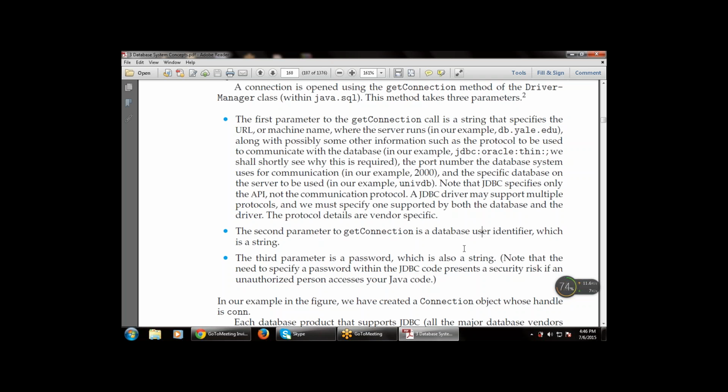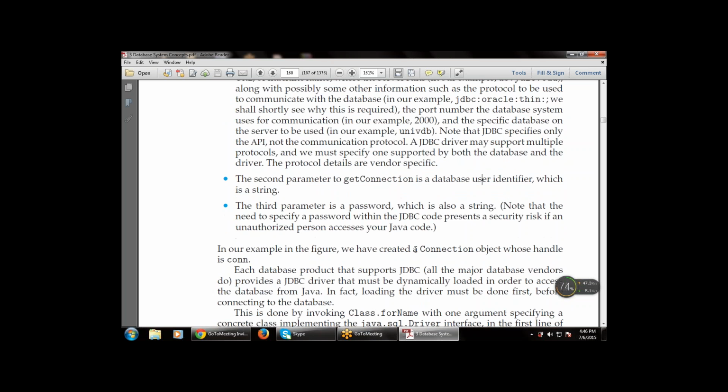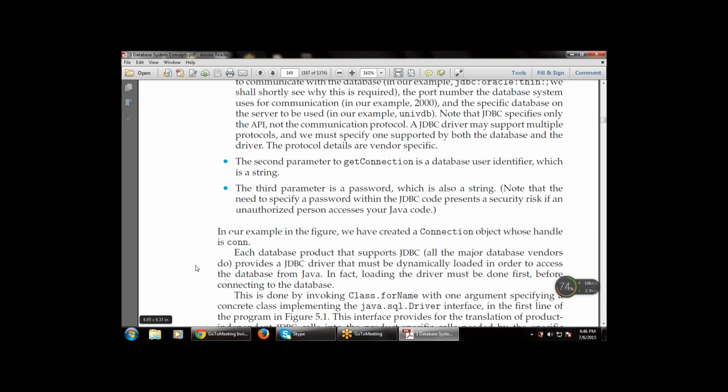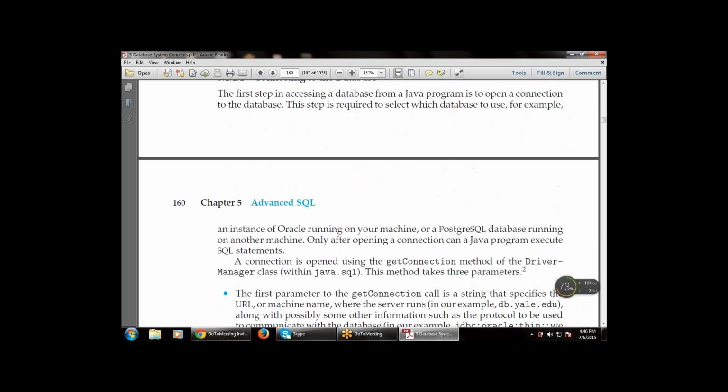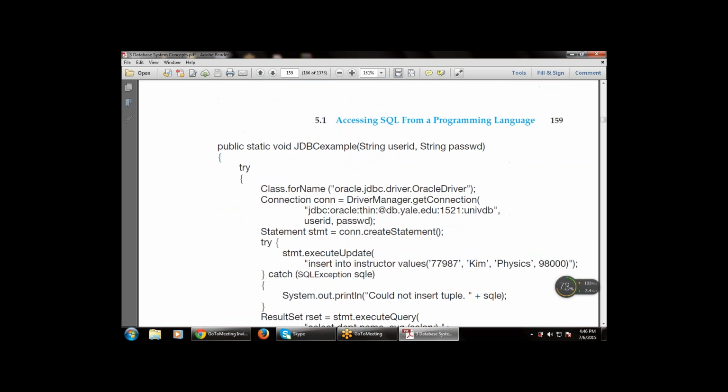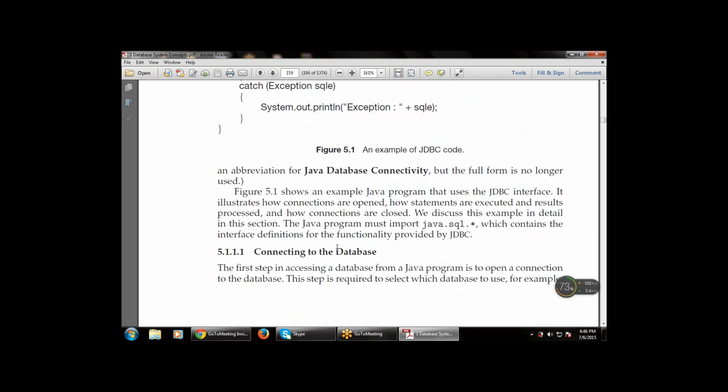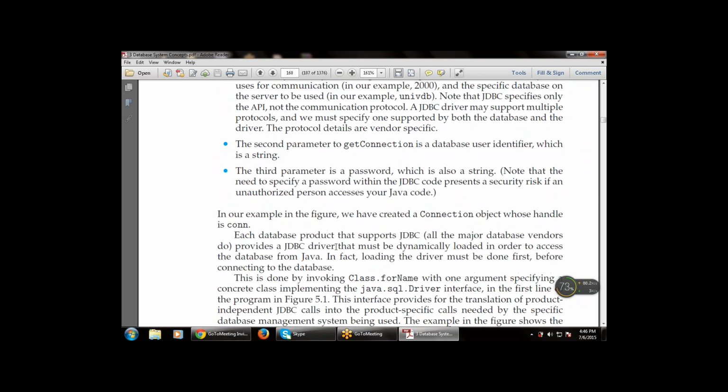In our example in the figure, we have created a connection object whose handle is conn. So let's see, this is the conn, that is CONN, through which the connection is maintained. That is the connection parameter.